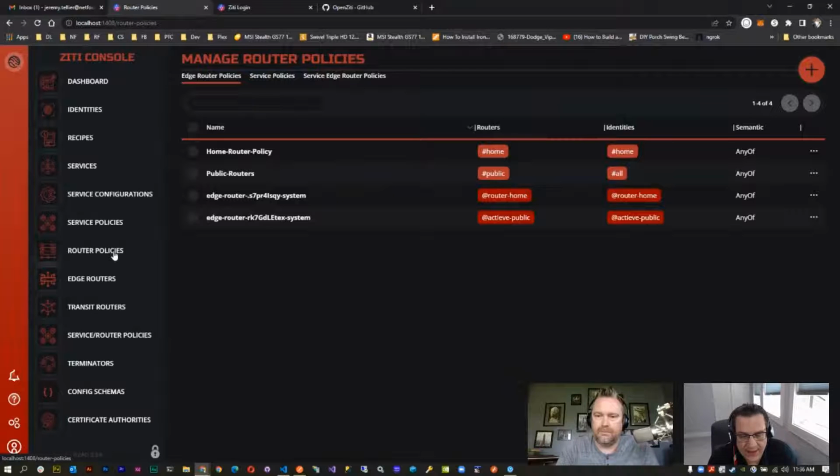And then we can also see that both of those edge routers have policies put in place by the system. You can tell by the name there, edge router, blah, blah, blah, right? And those are because these edge routers are tunneler enabled.